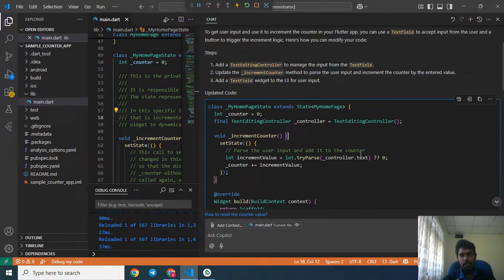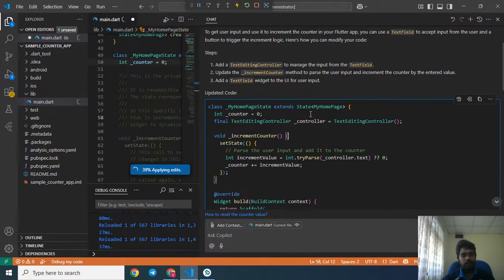Let's see how this works with apply to lib main.dart. It is applying your new refactored code to the main.dart. Let's see how it works. It is applying your edits. Let's wait some time. It is 39% completed.